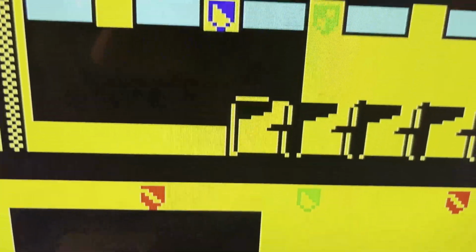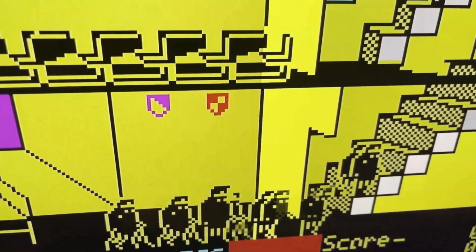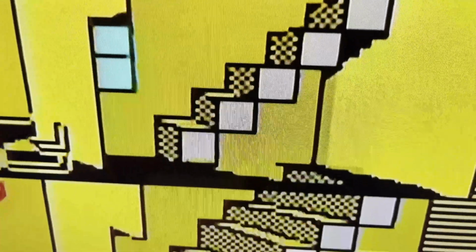Can you guess which one this is? And if I switch it, yep, composite is a mess. Wow.